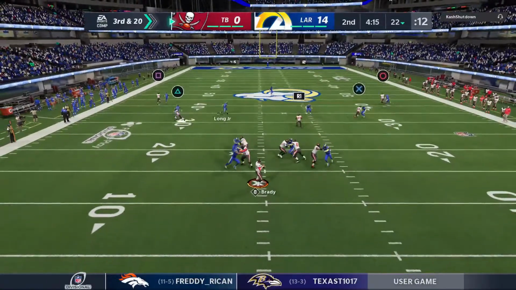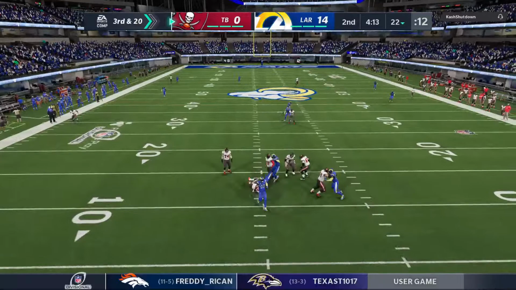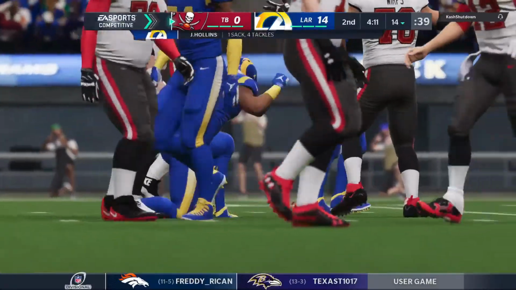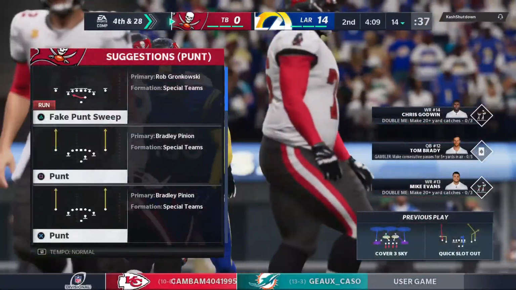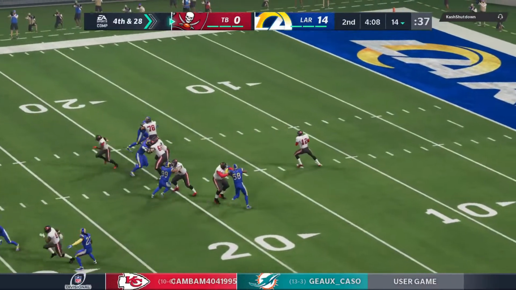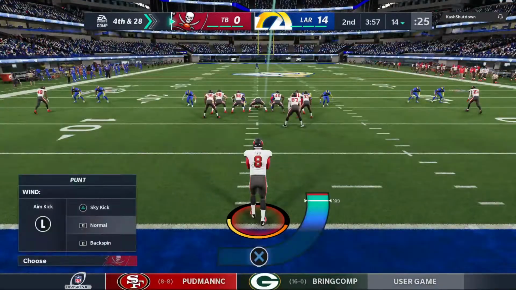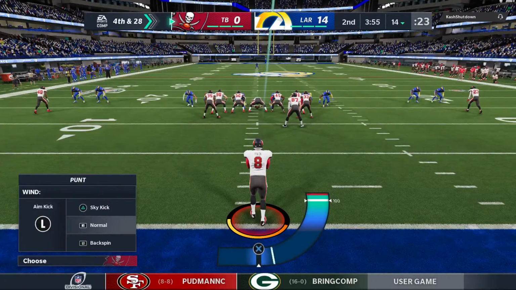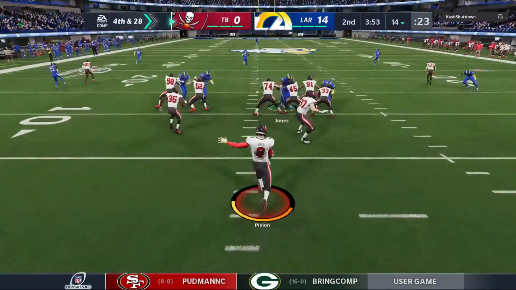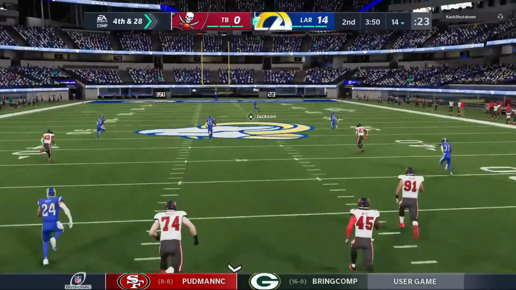On 3rd and long, it's Brady. Under pressure again, and down he goes again. Someone's been up to the task so far in this game. They are already up a couple of scores, Brandon, and guess what? I think they're just going to pin their ears back now and get upfield and get after the quarterback. Been such an impressive first half to get that lead.